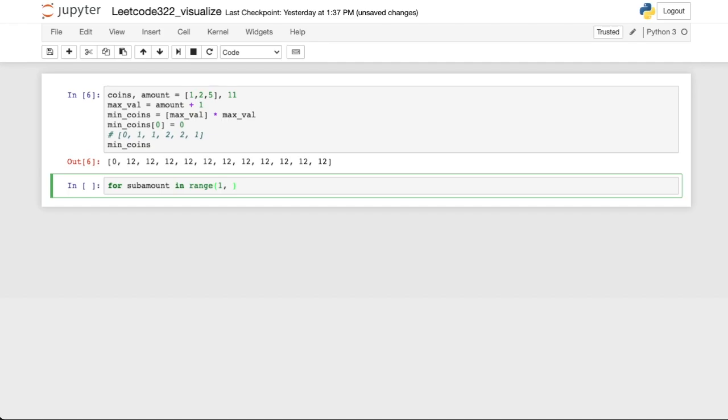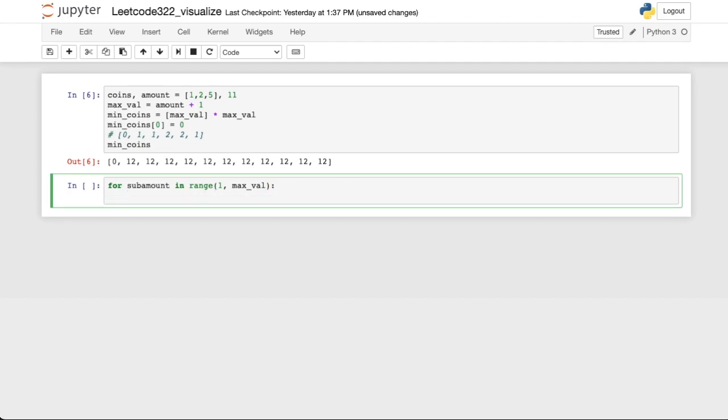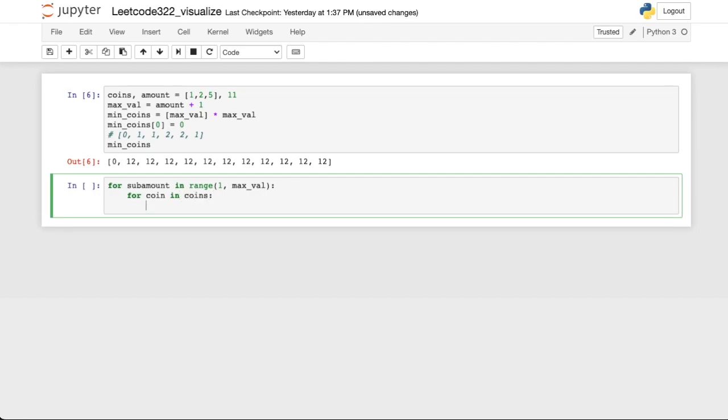So we want to loop through all of those different, as I'm calling them here, subamounts from 1 up to max val. I'm using max val here, not amount, because we want to be inclusive of the largest value, and if we put amount in, the way these range loops work, that wouldn't work. So we need to go 1 over that. And then for all of those different subamounts, we also want to look at all of the different coin options we have. Basically what we want to do is look backwards.